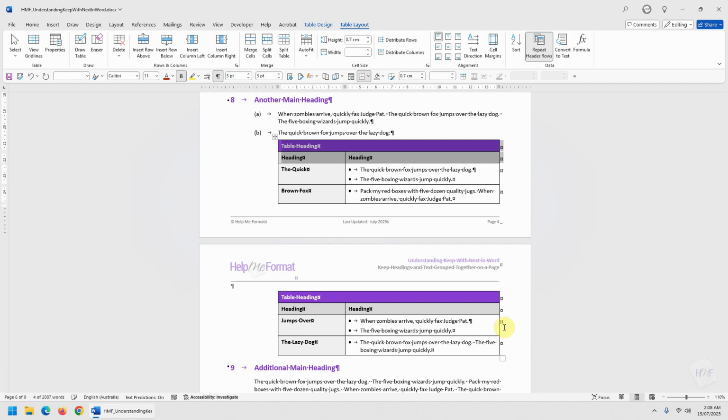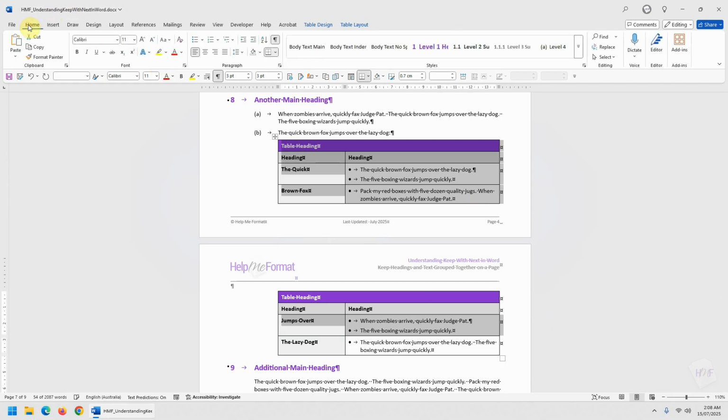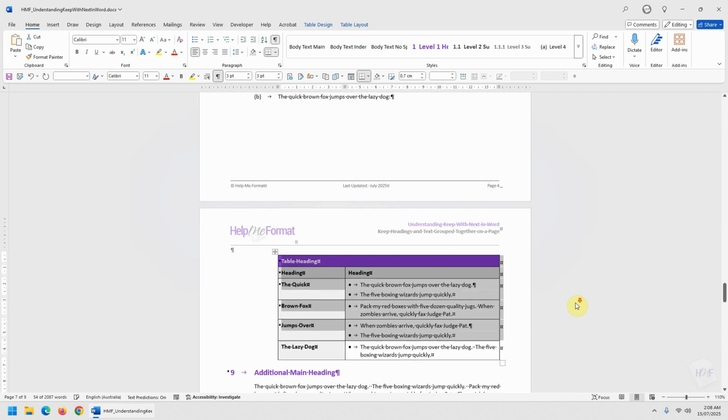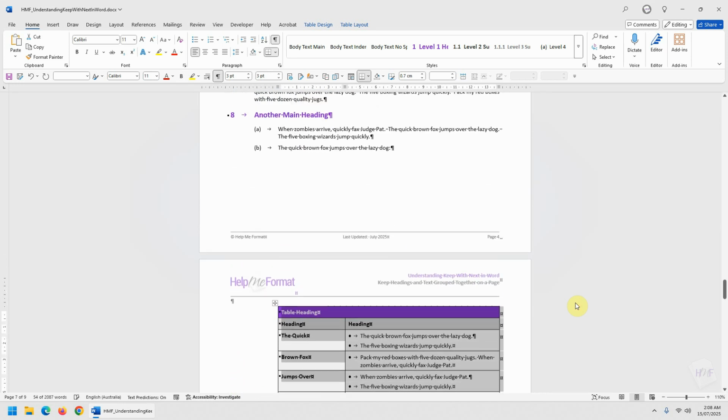So as we want all rows to be on the one page, simply highlight all the rows except for the last row. From the Home tab, Paragraph dialog box launcher, line and page breaks, Keep with Next, OK. And now the table's all jumped onto the next page for me.